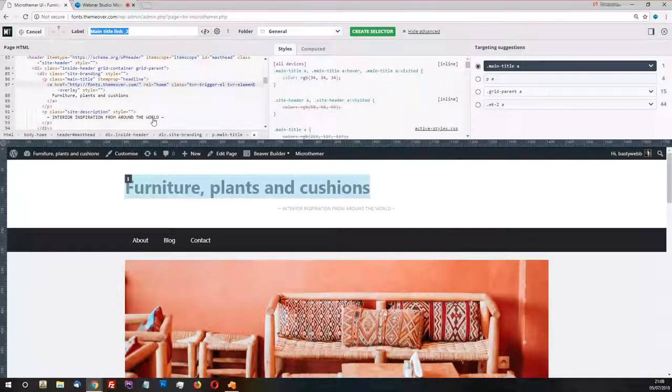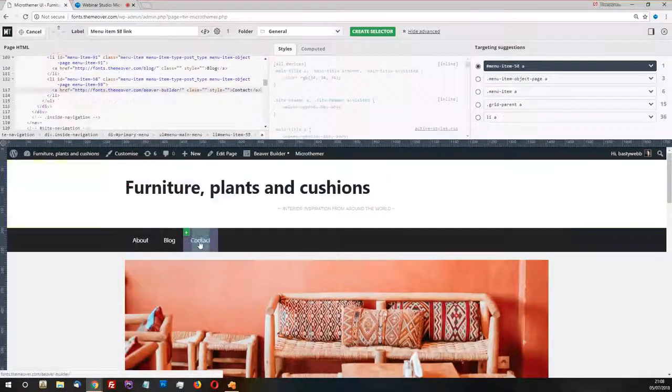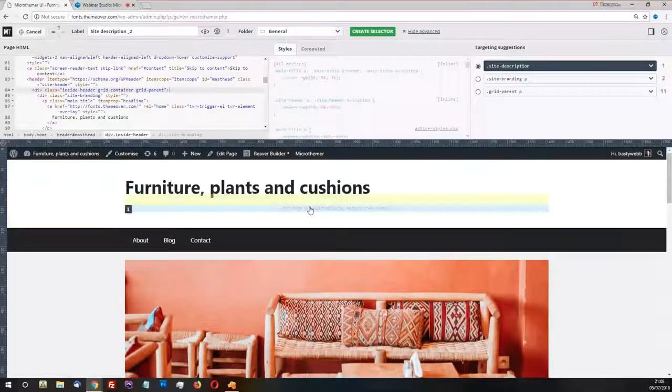Okay, so I'll just explain these panes then. The pane on the left is the HTML pane, and what that does is it shows you, if I hover over the various elements on the page, it will show you the corresponding HTML.